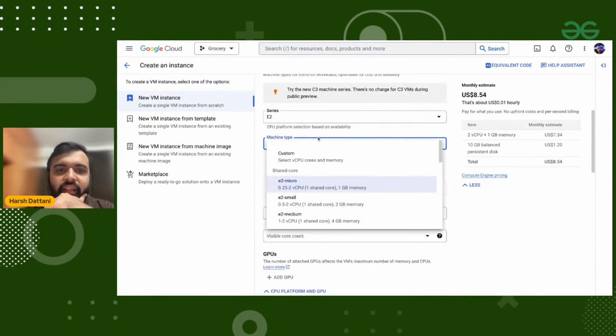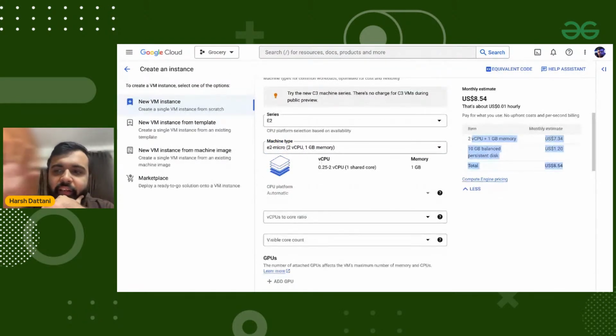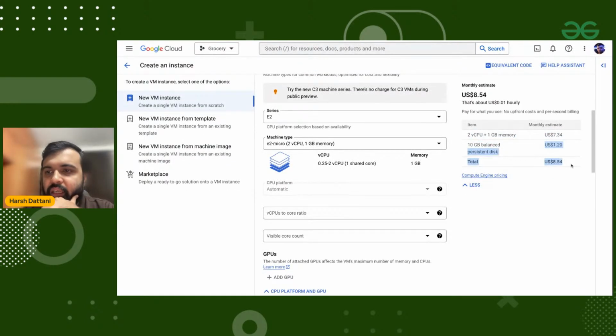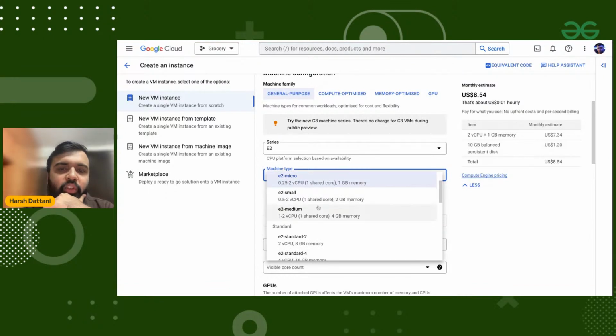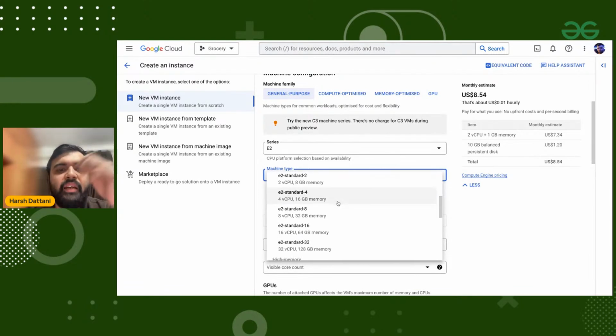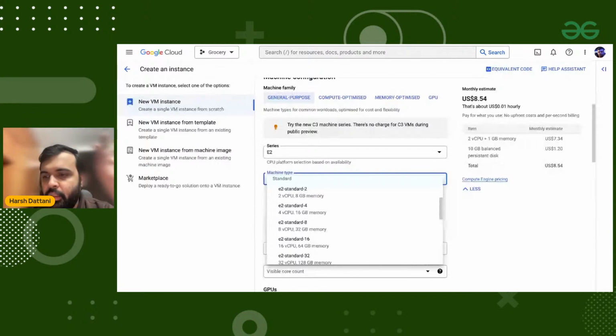Once we have selected machine type as E2 micro, on the right hand side you'll be able to see how much it costs. If you are using a free trial account of $300, this amount will be consumed from that $300 credits. There are multiple types of machine: micro, small, medium. Micro gives you 1 GB memory, small gives you 2 GB of memory, along with 0.5 to 2 virtual CPUs, medium 1 to 2 CPUs. Standard has more CPUs along with more memory, so 2 CPU, 8 GB memory. Based on your need, you can select it.